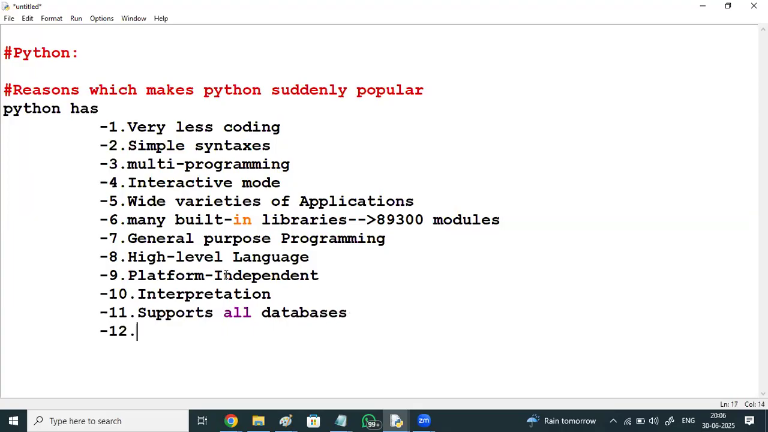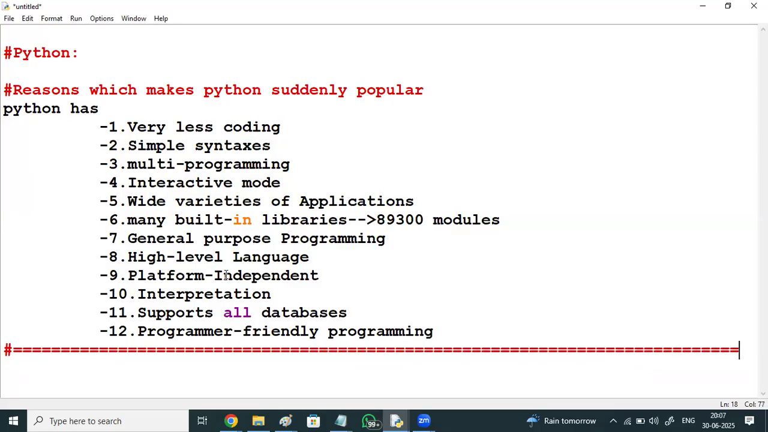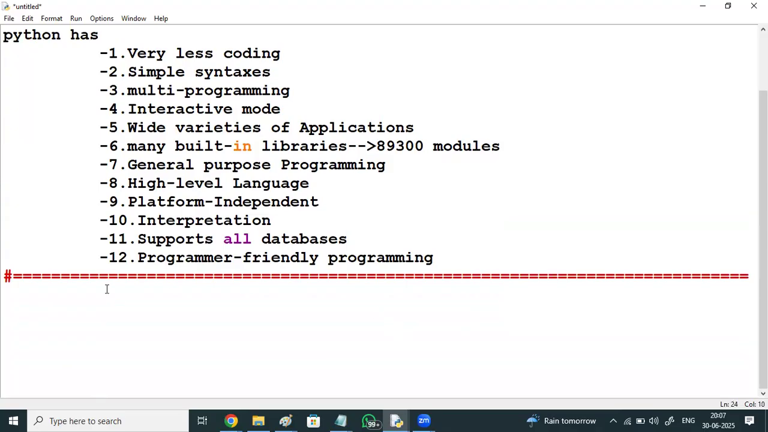And it's programmer friendly programming, which means user friendly or programmer friendly programming, right? So these are the reasons which make it suddenly super popular: very less coding, simple syntaxes, multi-programming features, interactive mode, wide varieties of applications, thousands of libraries, general purpose programming, high level language, platform independent, interpretation, support for all databases, and programmer friendly programming.